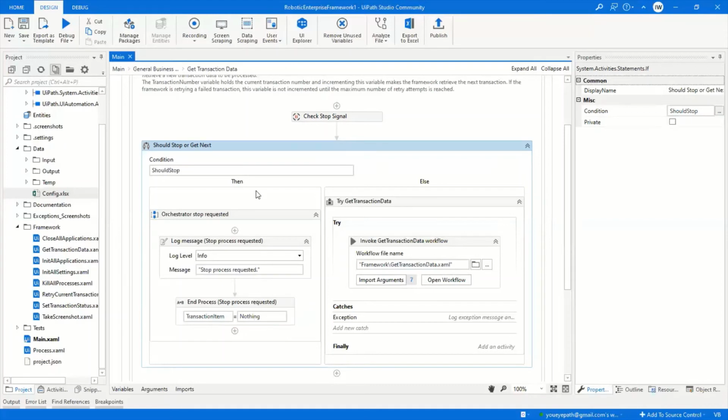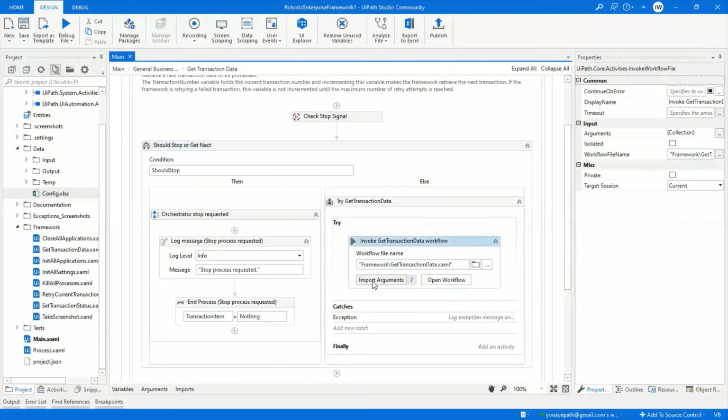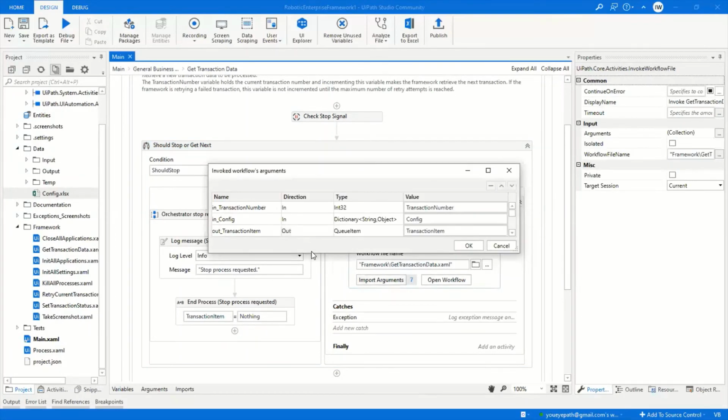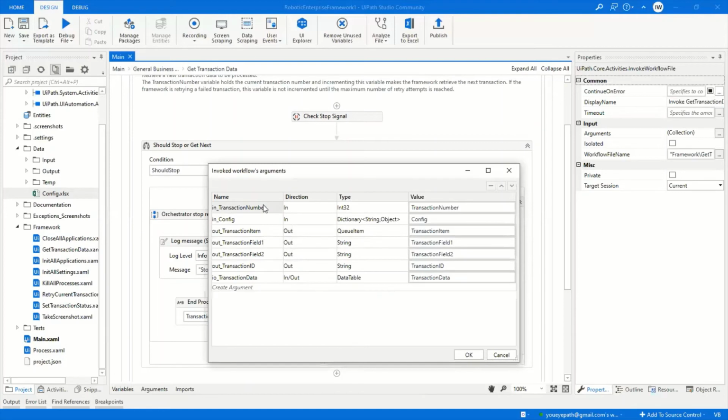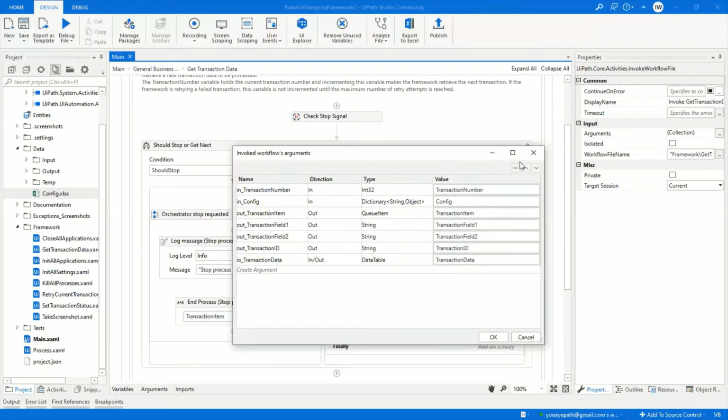On the other side, if the should stop was not selected, you'll notice it moves into the get transaction data state, which is another file within the framework. It's this particular activity here, this workflow, that is responsible for ultimately loading the transaction item variable. So if I look at my arguments here, amongst several other arguments as well, but the important one ultimately being, again, transaction item here. So you notice it says out transaction item, setting the queue or setting the transaction item variable.